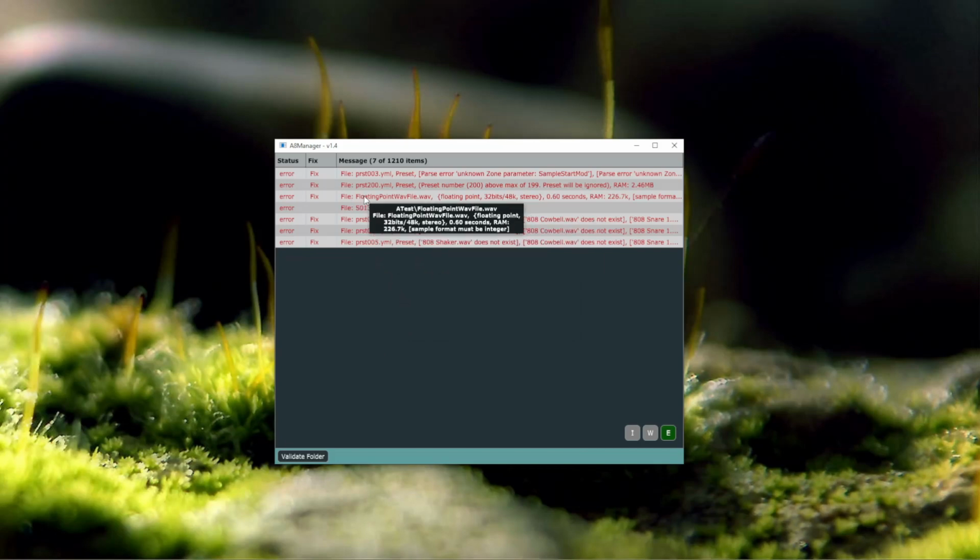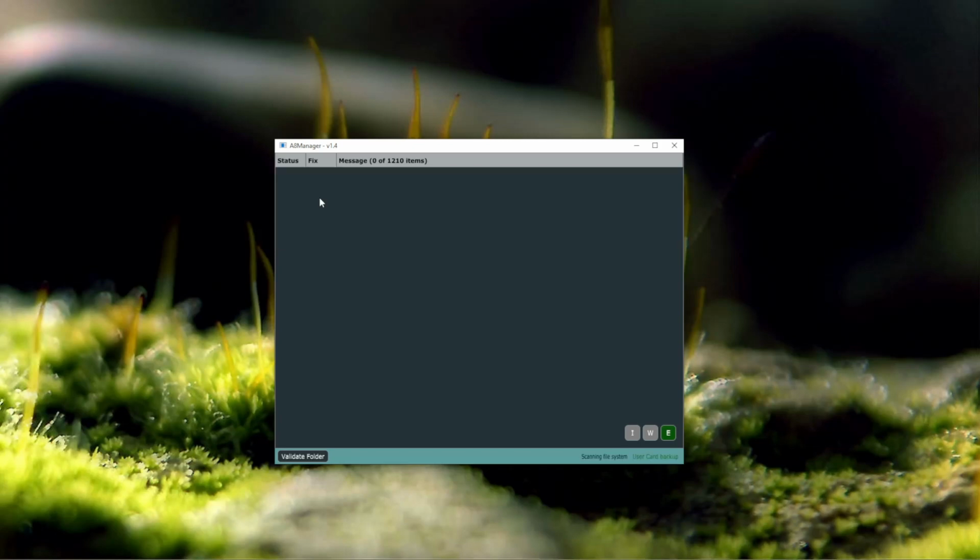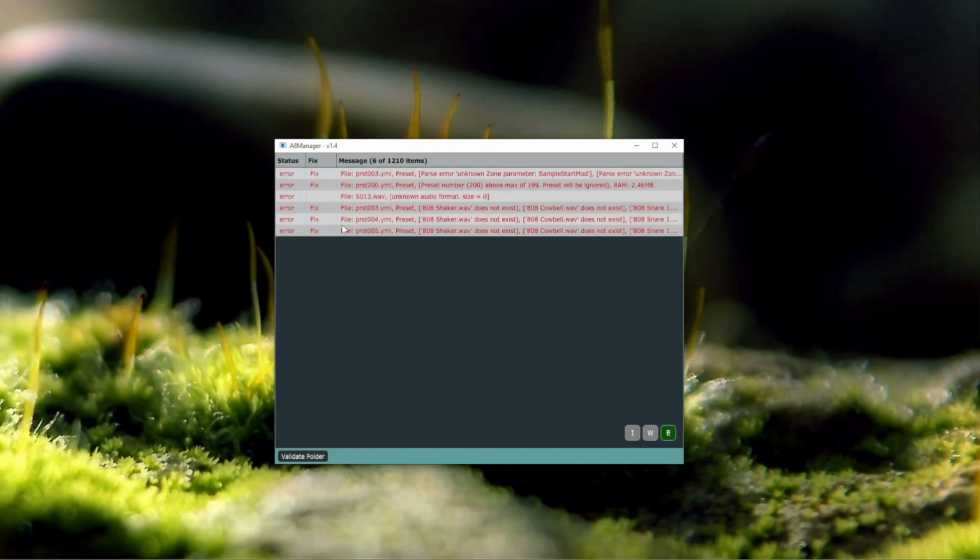Last one is the floating point. So we're going to convert this guy, floating point WAV file. We can see it's floating point. And so we click on fix, it does the fix and rescans.